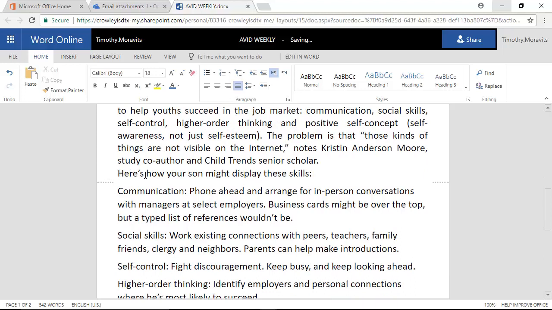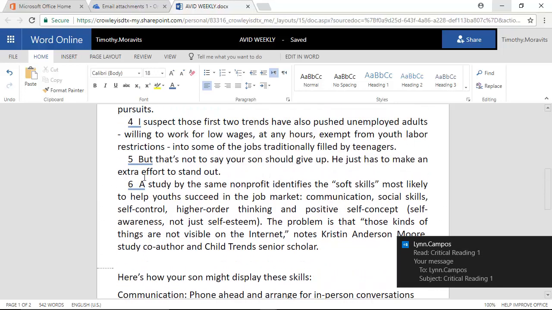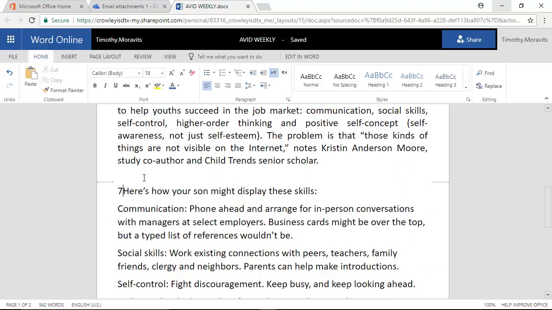Now, down here where it says here's how your son might display these skills, we're going to put the cursor right in front of it. Everybody watch. We're going to put the cursor right in front of that, and hit enter one time, because technically it was on a different page and it's not indented, but that's going to be paragraph number 7. And then communication, even though it's not indented, it's like a list on here, that's going to be paragraph number 8. Does everybody see what I'm doing?